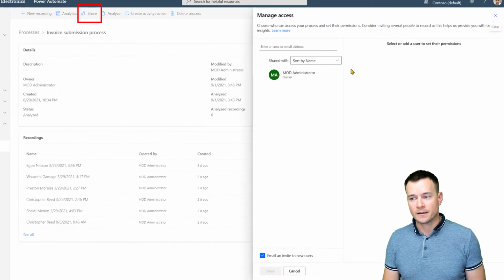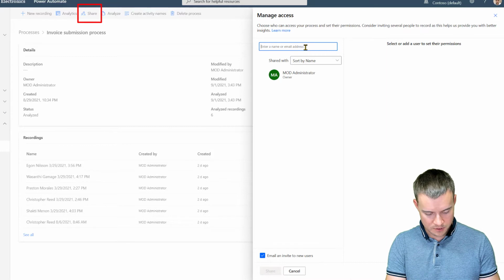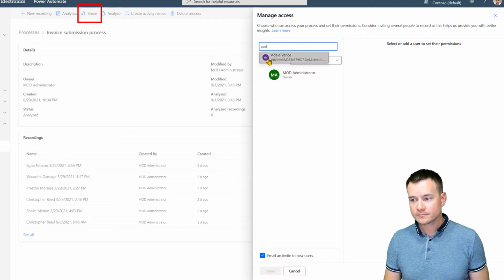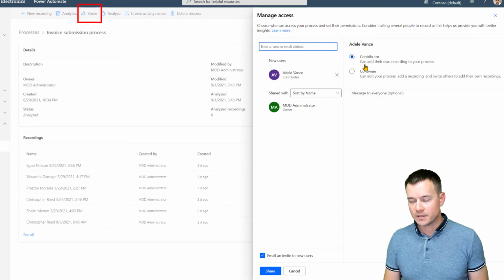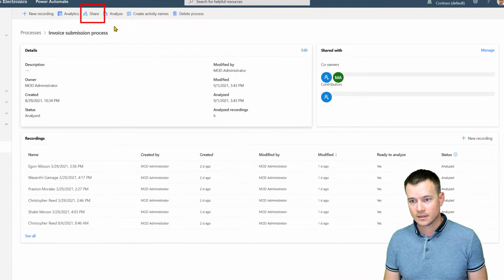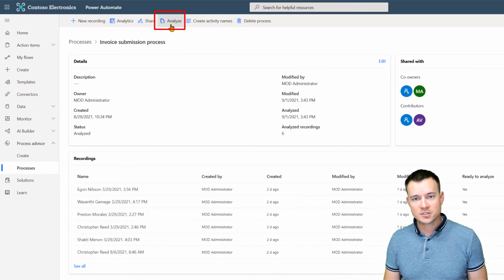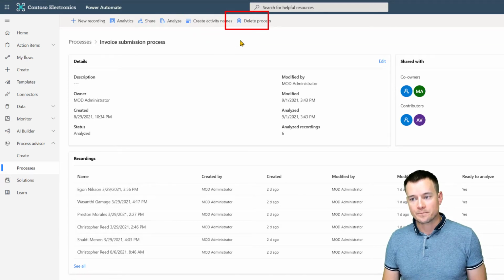Share. So here you can share with other employees, and then, well, let me share with like Adele, for example. And here you can choose whether you want that additional person to be contributor or co-owner. Next, we have the analyze. So that's the button that triggers actually the analysis of the recordings. And now, in the end, there's the delete process, and then in between there is the create activity names.